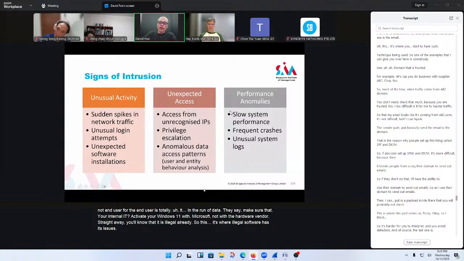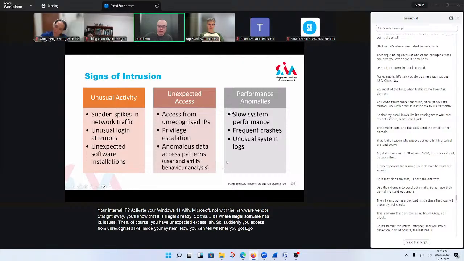Then, of course, you have unexpected access. Suddenly you see access from unrecognized IPs inside your system. Now you can tell whether it's a legal IP. You start to have privilege escalation. You start to have new administrators showing up, or more administrators showing up, which you know was not set up by you. So there's an escalation internally. Event logs will tell you all this.